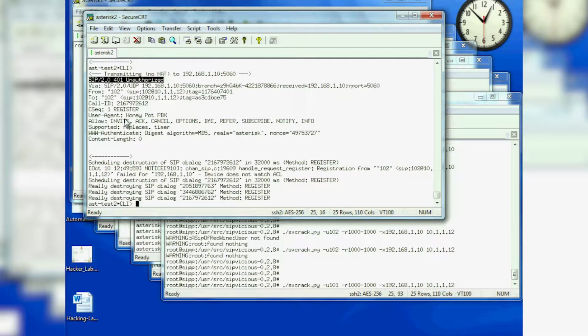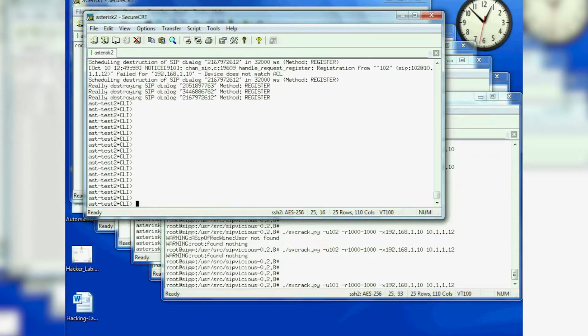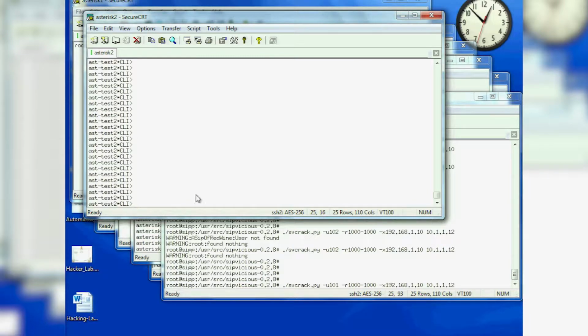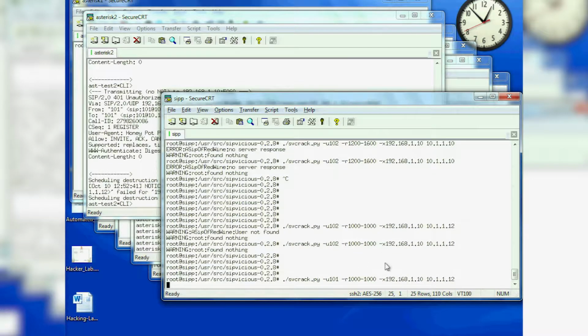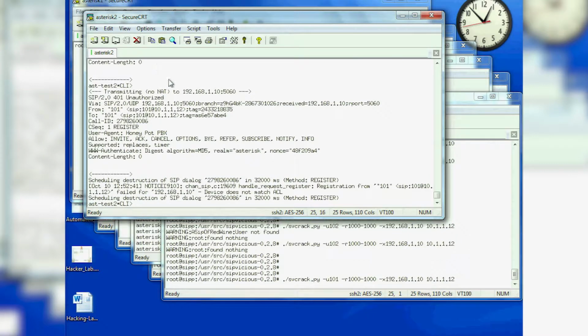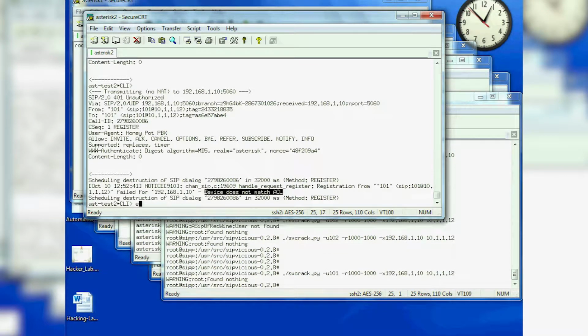And we're going to go back. Now, currently, fail2ban is not running on this test system, so this is just a wide open system. So we're going to check on extension 101 and see what's there. Now we get a message that the device does not match the ACL.